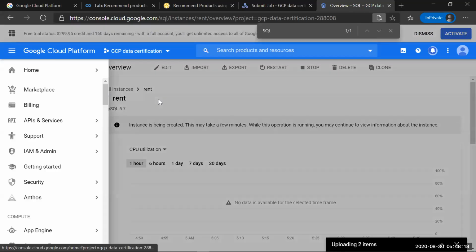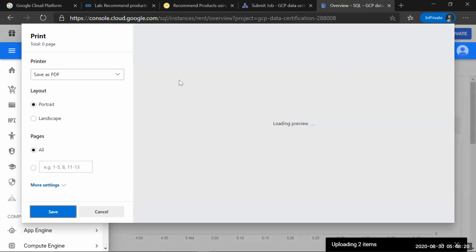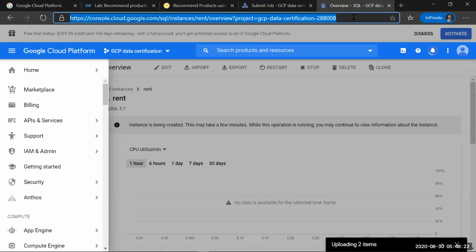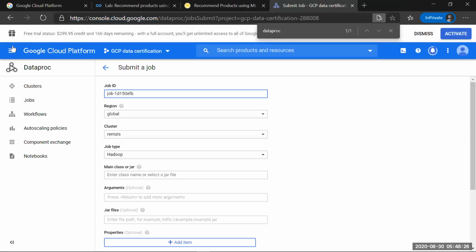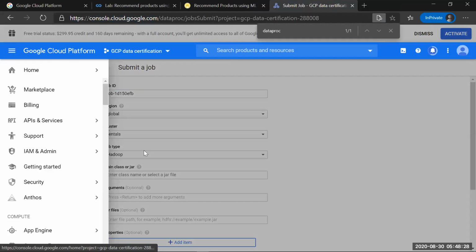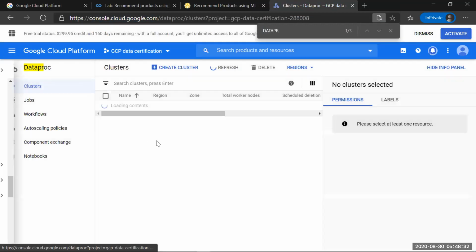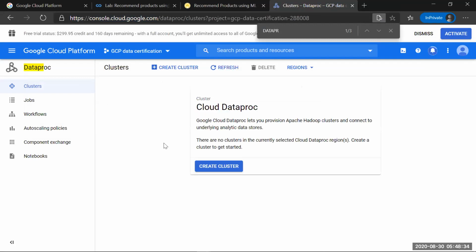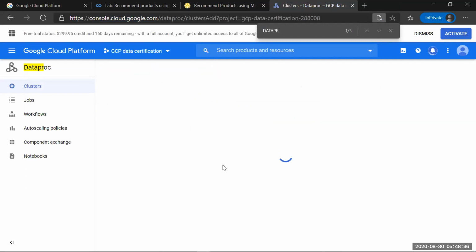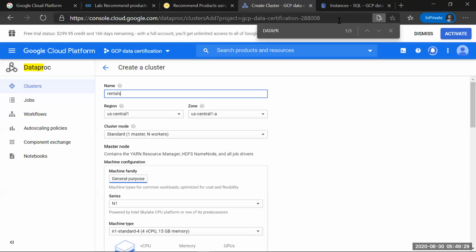the next thing we want to do is get our Dataproc set up. We're going to head over to Dataproc and go ahead and create a cluster.